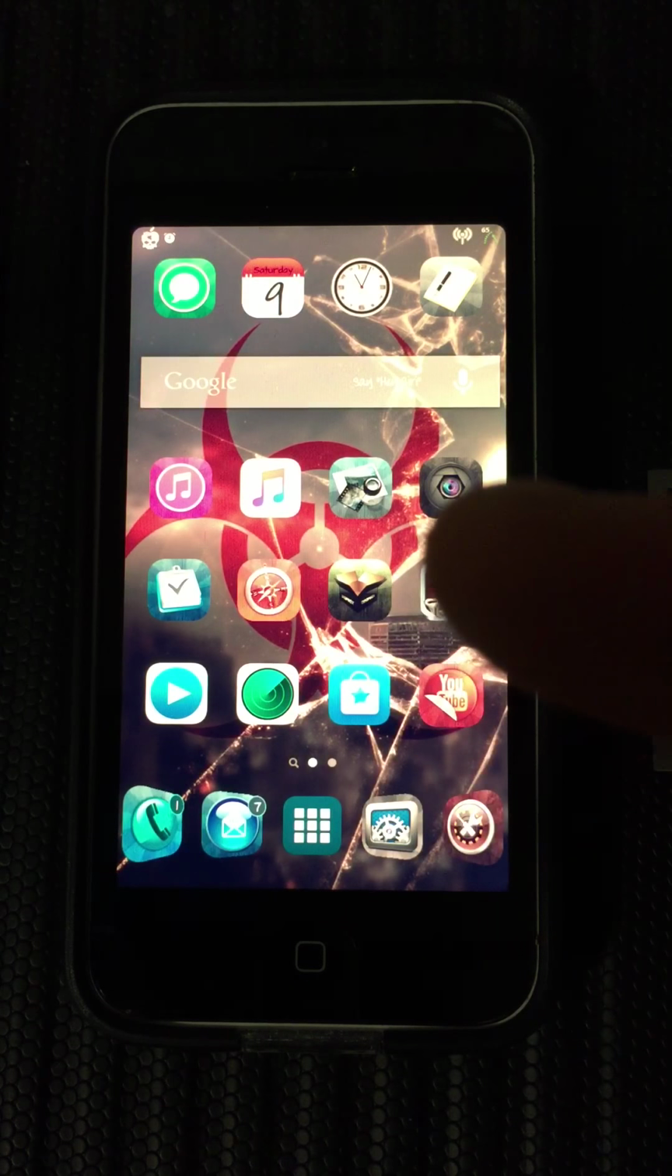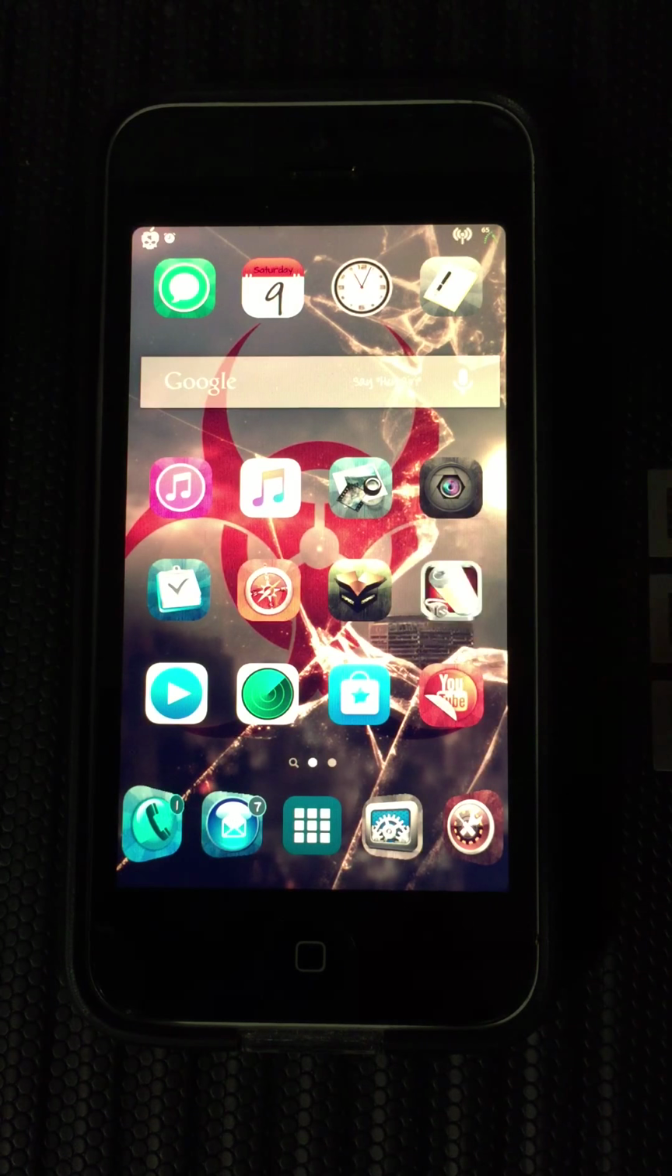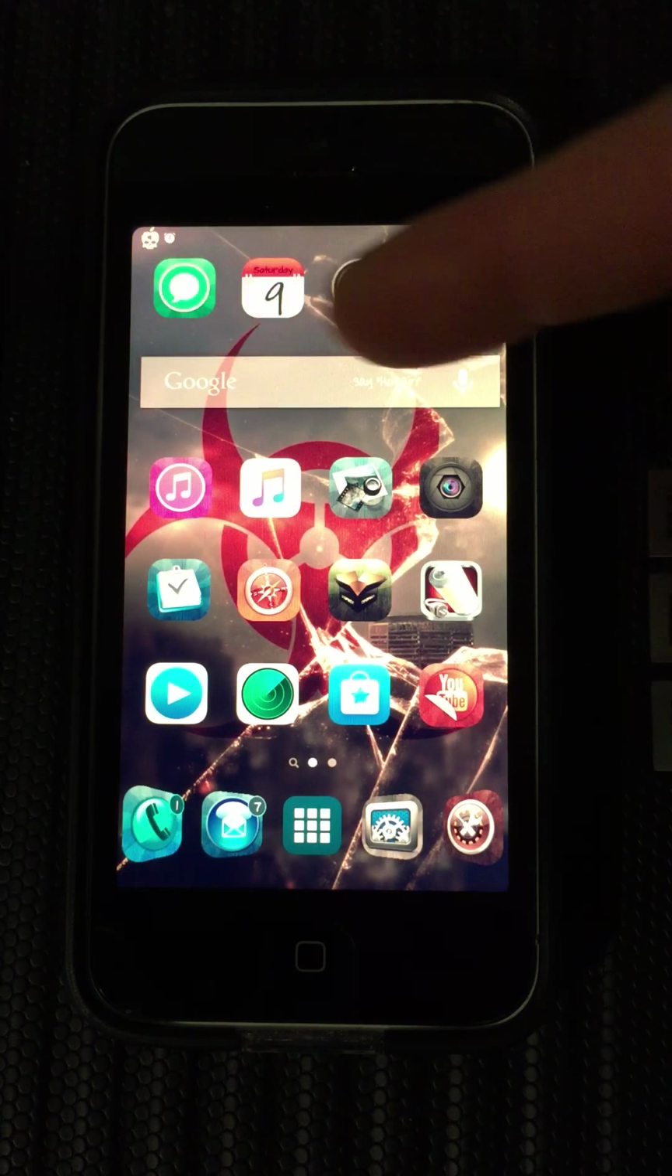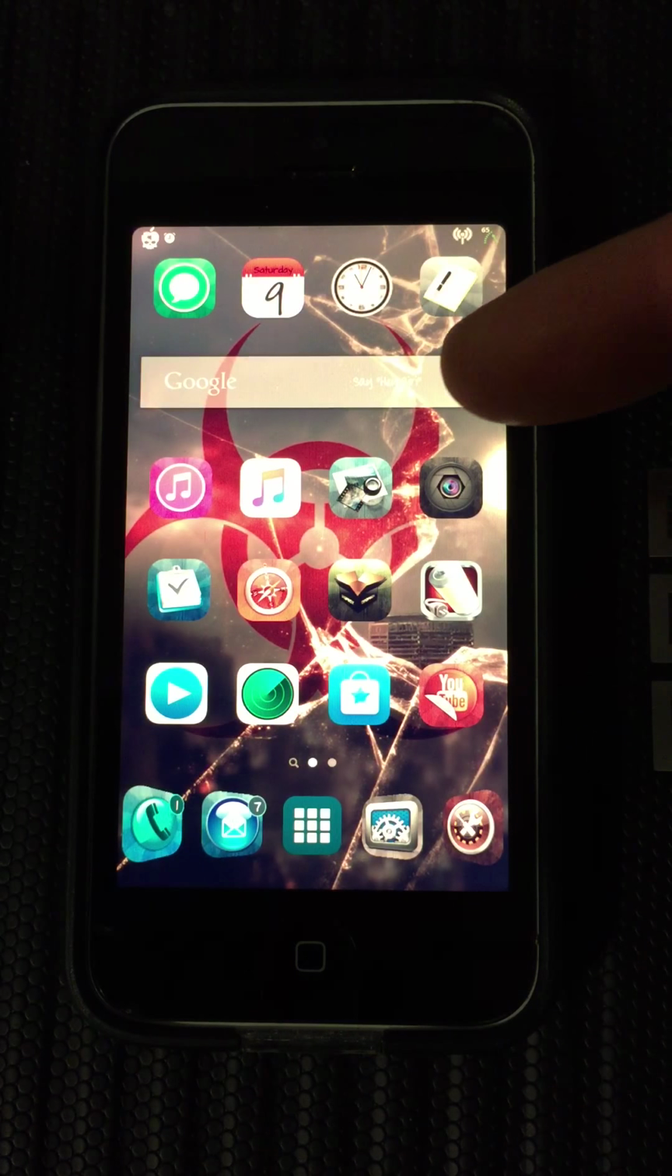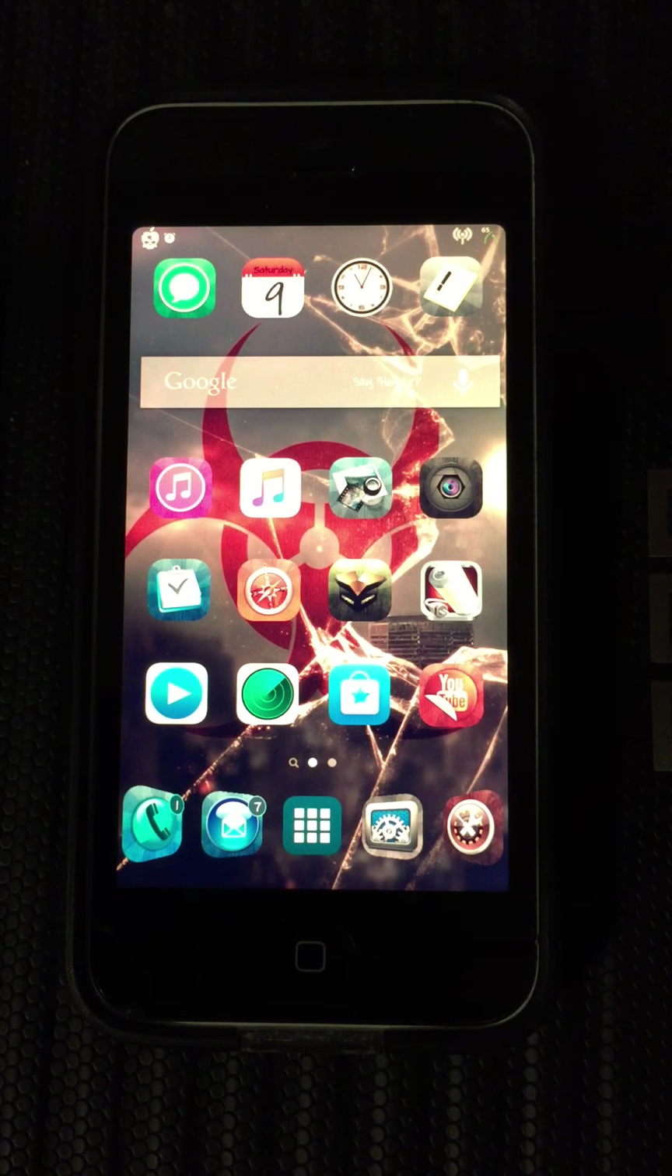The next tweak that I want to go over here is Anchor. Anchor, what it does is it gives you the ability to lock the apps in place. That's the only way that I would be able to put that search bar there with no apps behind it.